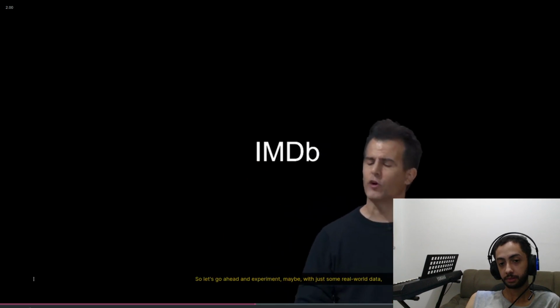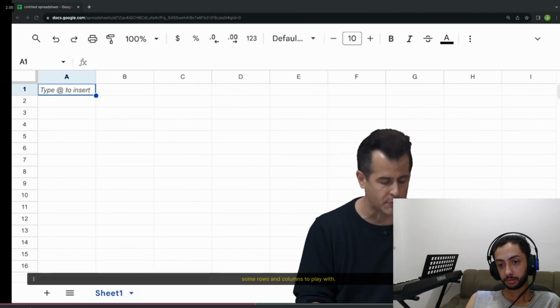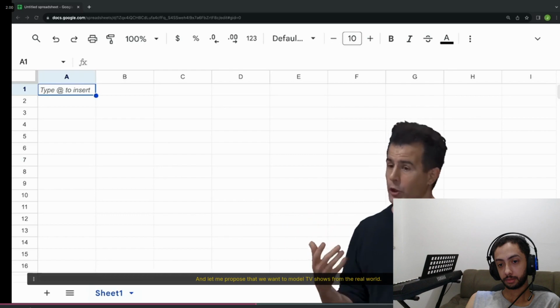So let's go ahead and experiment maybe with just some real-world data initially before we consider how to actually store it at scale. So let me open up, just for the sake of discussion, an actual empty spreadsheet, just so I have some rows and columns to play with. And let me propose that we want to model TV shows from the real world. How could we go about doing this?